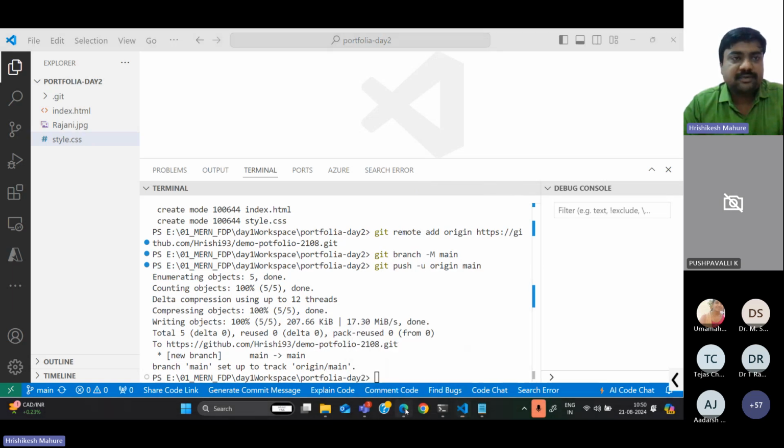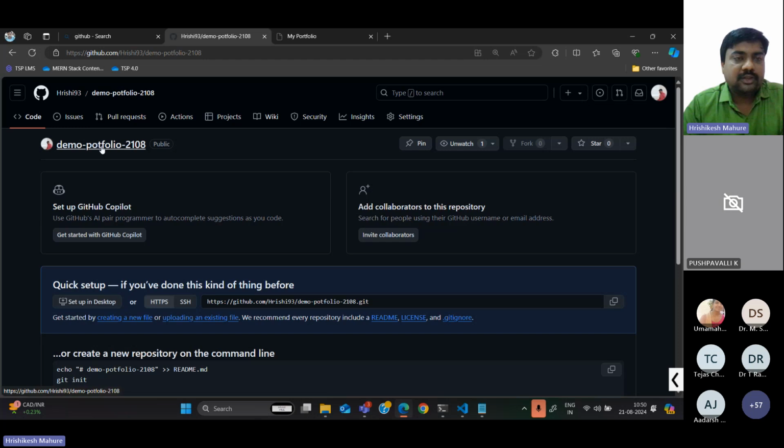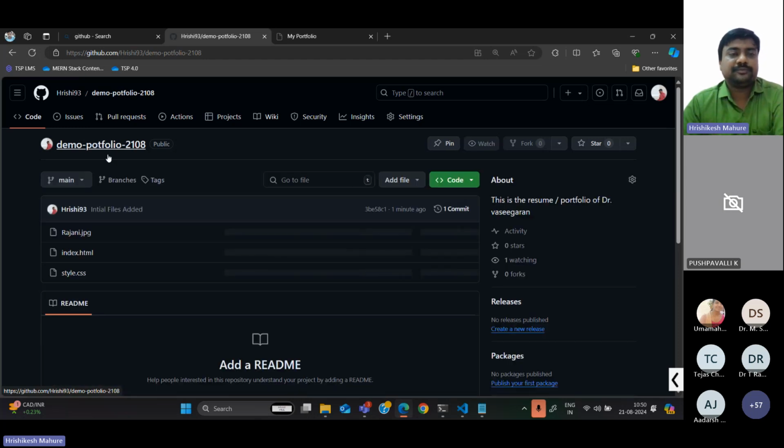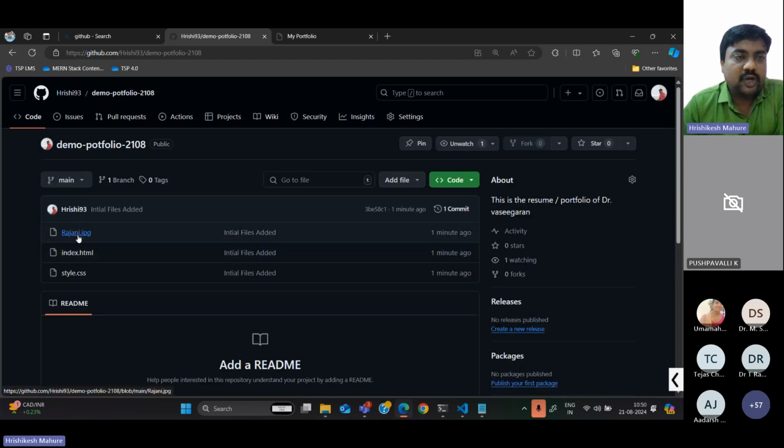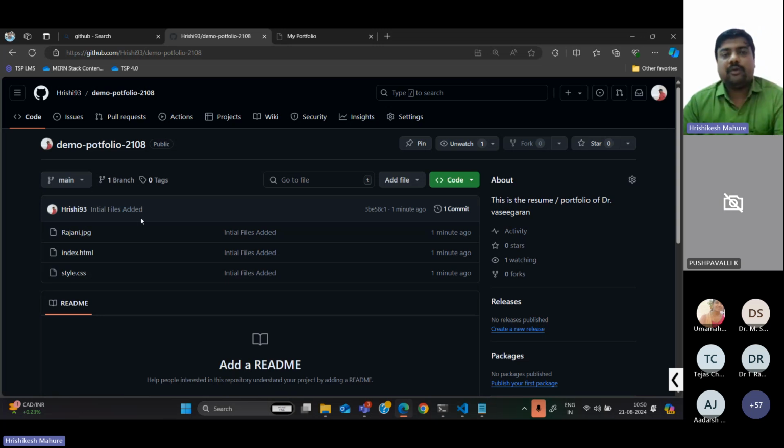Now we can check this one. You can click on the portfolio, demo portfolio. And now see here, we get all the files on GitHub. So everything is done. Now here what happened? First, we create the code in VS Code, then we push that into GitHub. Then we need to deploy this code.